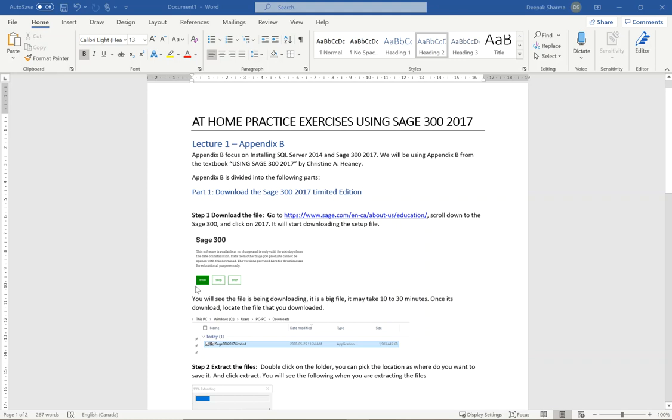Today the video is focused on installing SQL Server and Sage 300. The computer that I'm using right now already has the software installed, so I will not be able to do everything that I did previously on my computer, but I will tell you exactly and highlight the steps that need to be done to get the software installed.